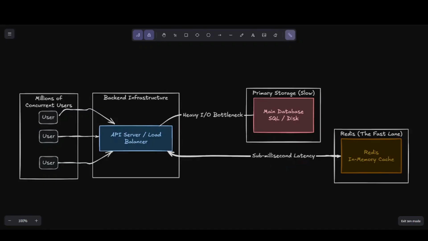But here's the surprising part. Redis is mostly single-threaded. So how can a single-threaded system outperform complex multi-threaded systems? To understand that, we need to explore the architecture of Redis.